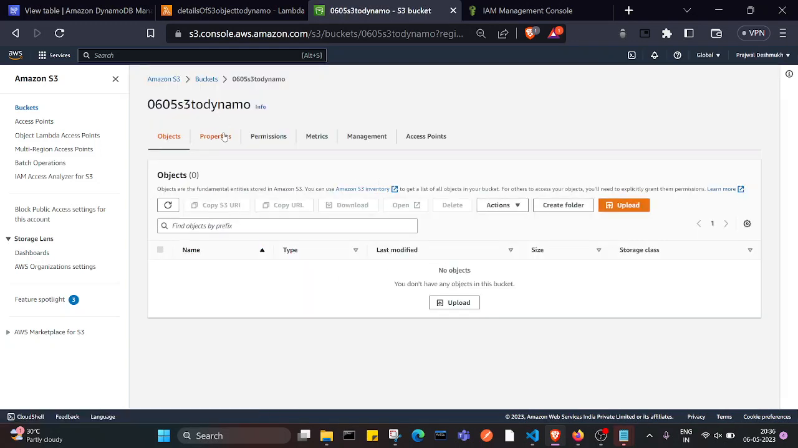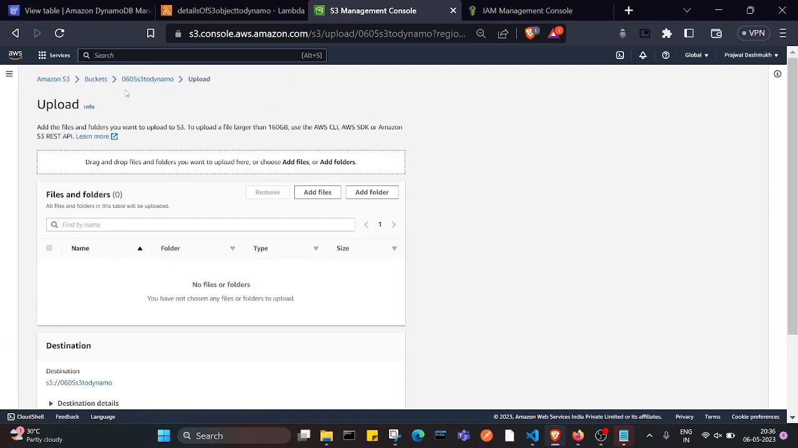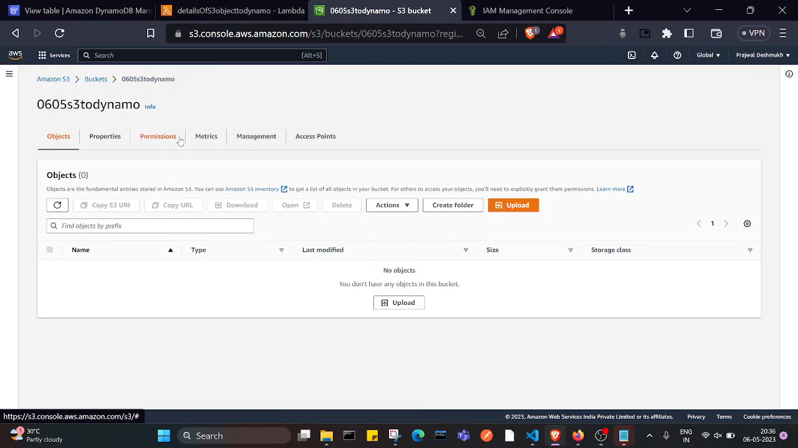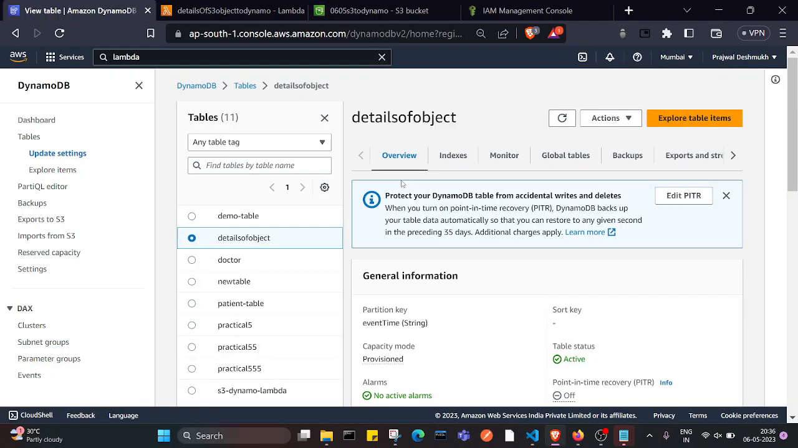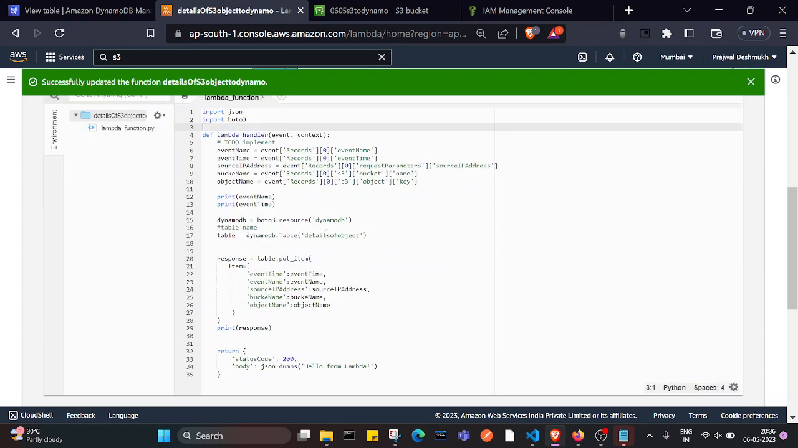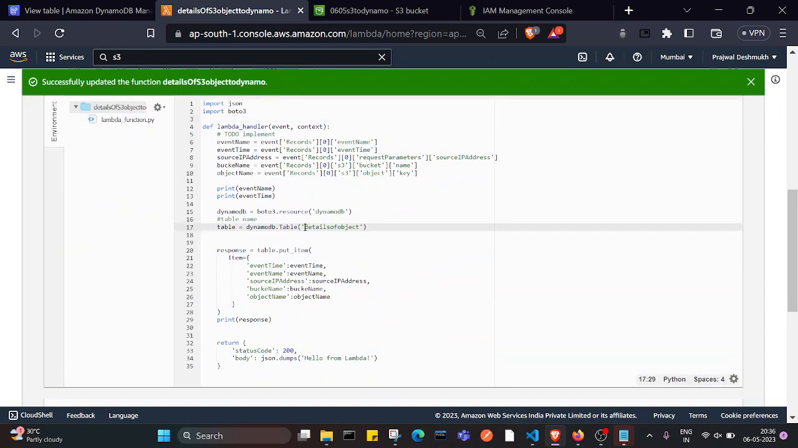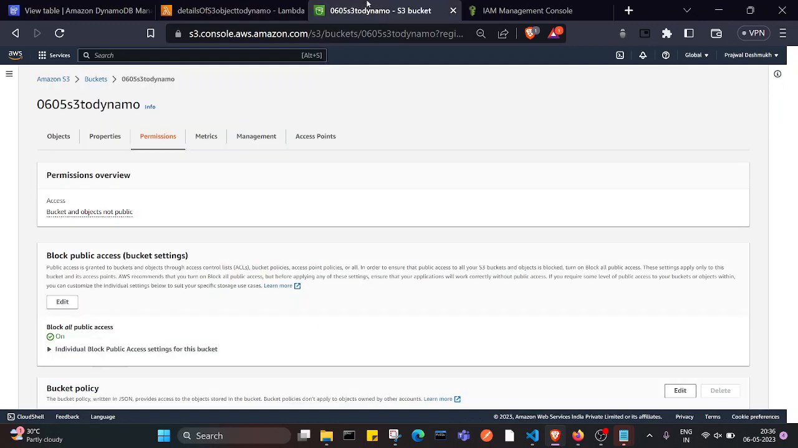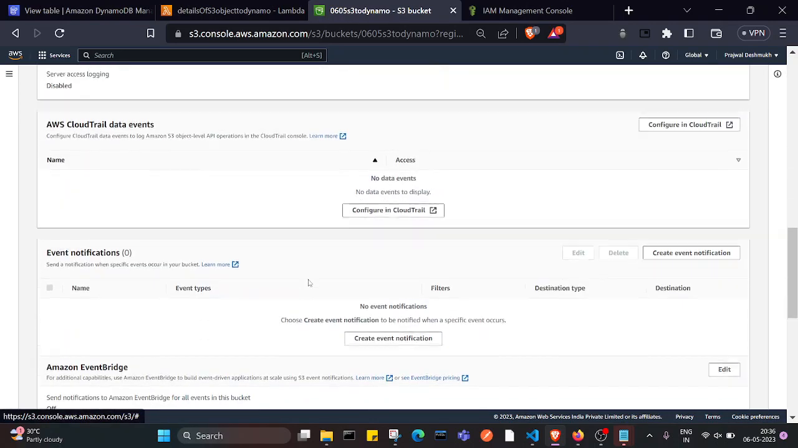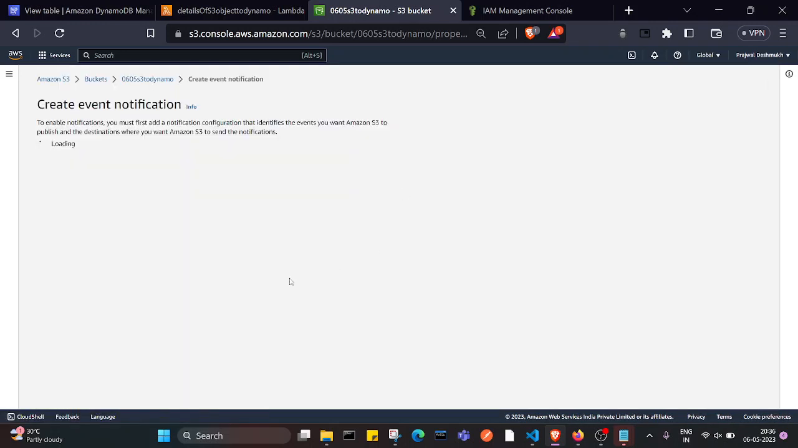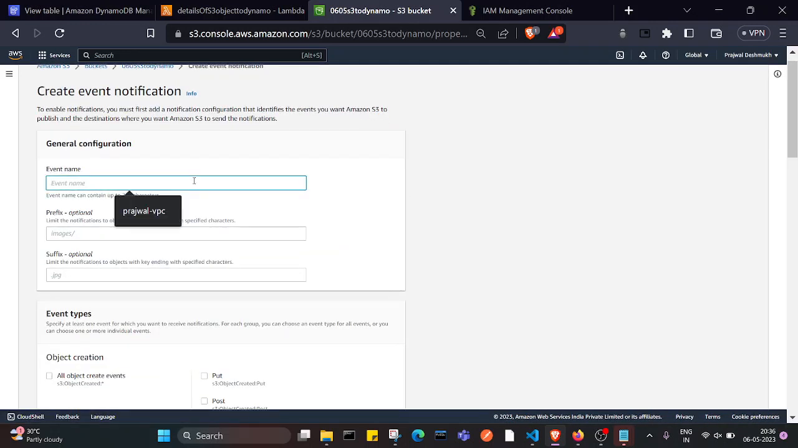Now in this bucket, firstly we'll create a connection with the Lambda function. What we have done is, we have created the DynamoDB table, we have created a function, in the function we have pasted the code, and we have given the name of the table. But for S3 we have to go to the properties. Over here we'll create an event notification. So basically we'll create an event name. The event will be like details to Dynamo.